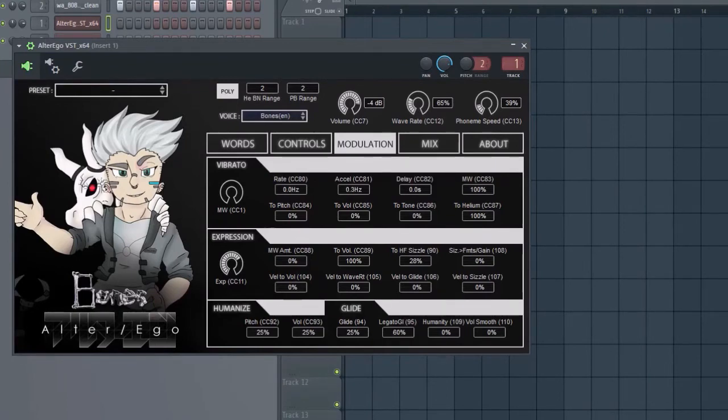Another useful way to add motion is vibrato. With a slow rate and sending vibrato to helium, we can get this kind of swirling effect, although 100% is probably too much. Let's try about 30. So yeah, that's a pretty nice sound.